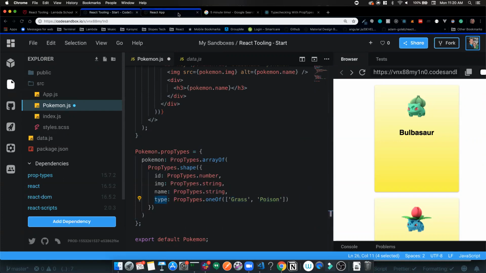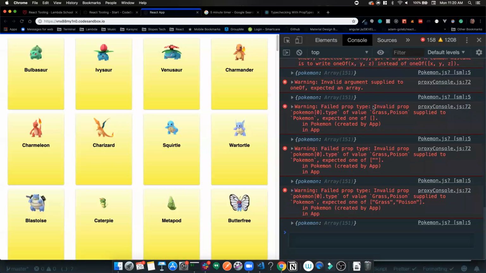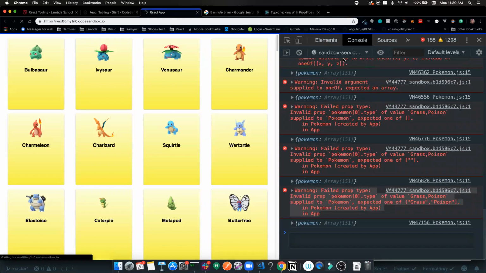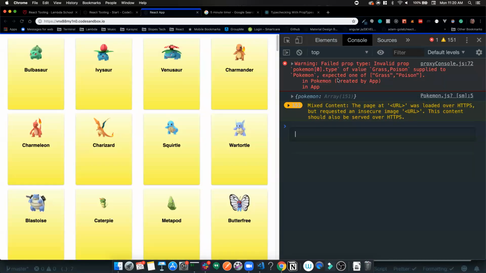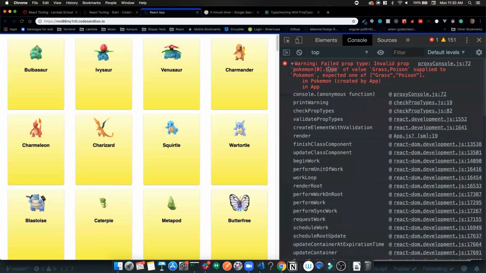So let's go take a look. And there we go. Perfect. So we've got our warning. I'm going to refresh to get rid of our old warnings so we can take a look at this one specifically. So this says failed prop type, invalid prop type. So we're looking at the type on our Pokemon objects, of value grass and poison, supplied to Pokemon, expected. Oh, let's see.